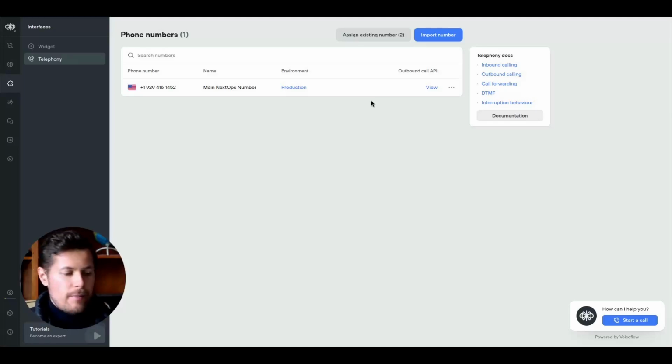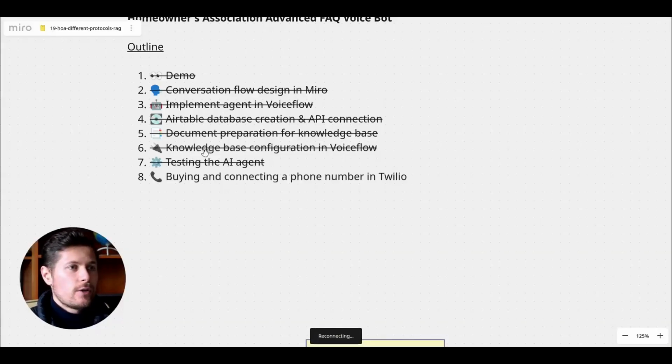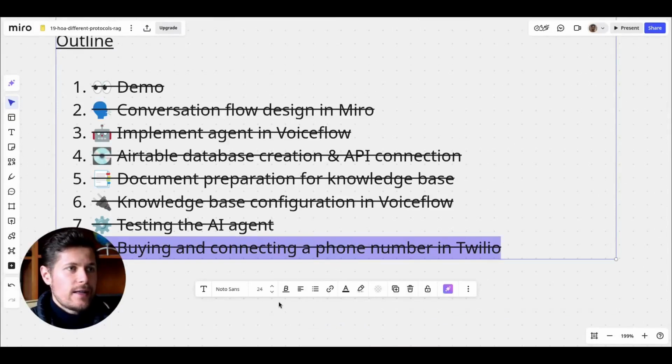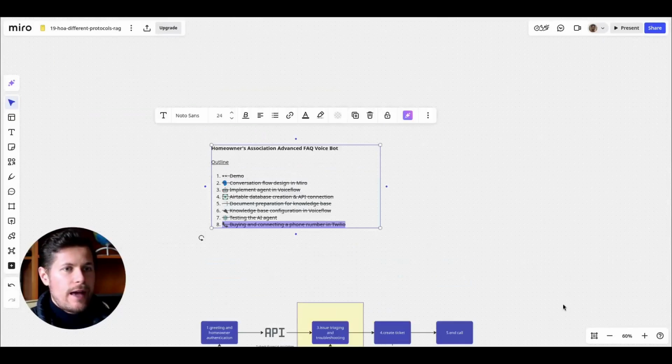All right, I just hung up because you saw the demo earlier as well. So this is how you connect them. So we also figured this out. So let's mark this as done in the list. So basically this is all that we have done today.